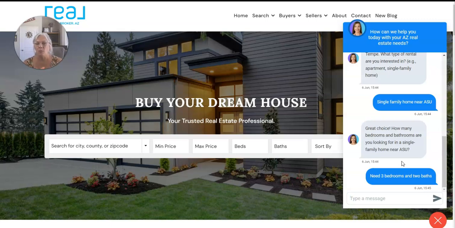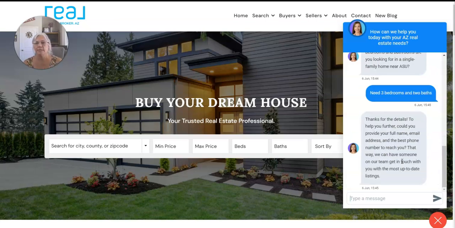We really don't want to pounce on people that way. I'd like to learn a little bit about them first. So our goal really is to just get them to give us their information, to be able to schedule an appointment. Thanks for the details. Help you further. Could you provide your full name? Now, it's encouraging this because we want to make sure that we're getting them someone on the team that's going to be able to help them out at this point.